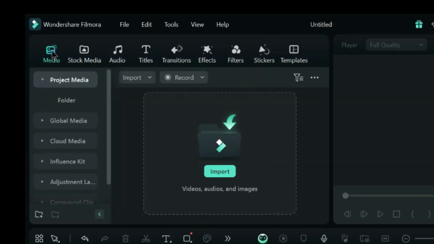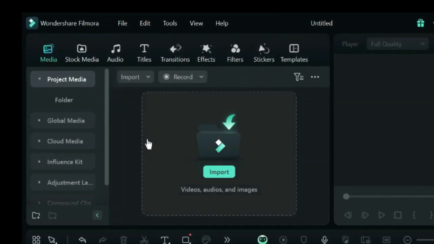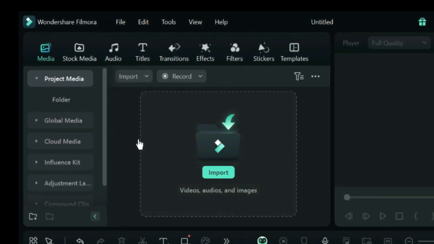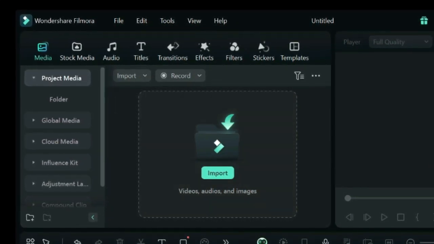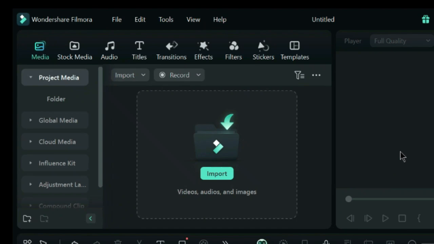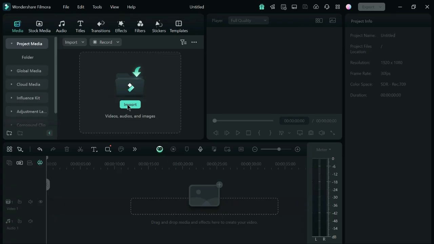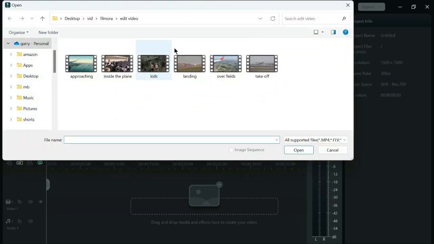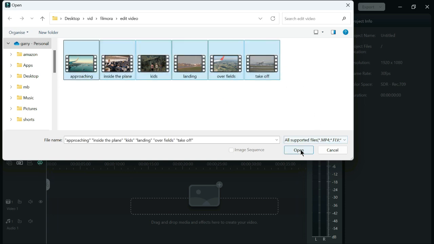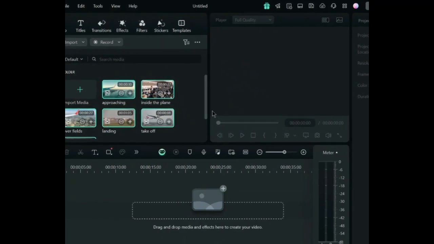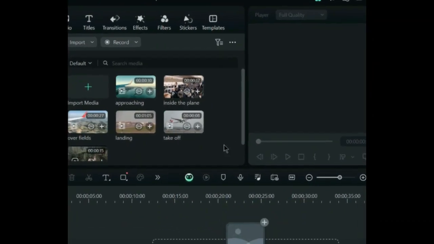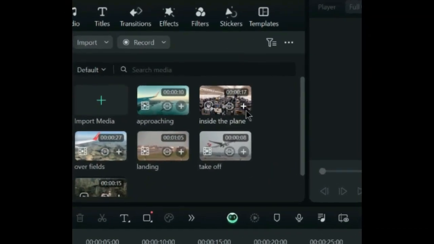Okay, I want to start by just showing these tabs here. Now, this one here, you've got your media tab. Now, this is where you can import media from your device into this work area so that you can start to edit your video. Now, this here is where you're going to import your media from. Now, I've got this set up with these clips ready to go, so I'm just going to highlight them all, click on open, and there they go. They drop down into the import section.